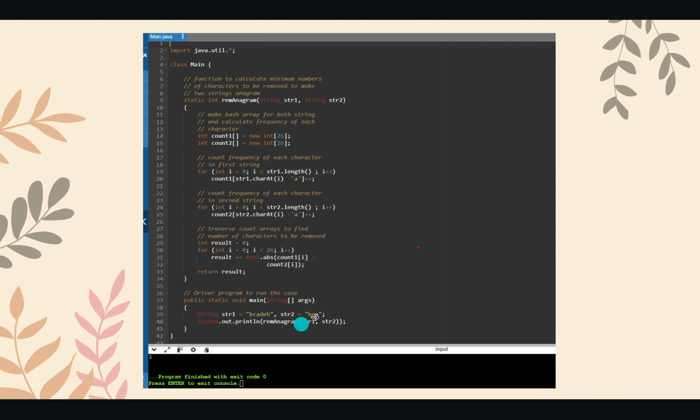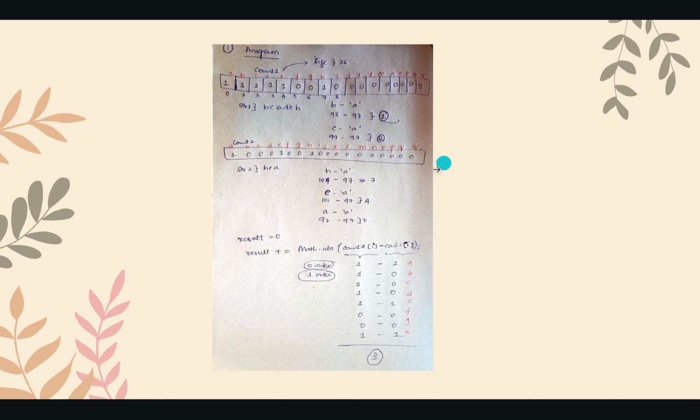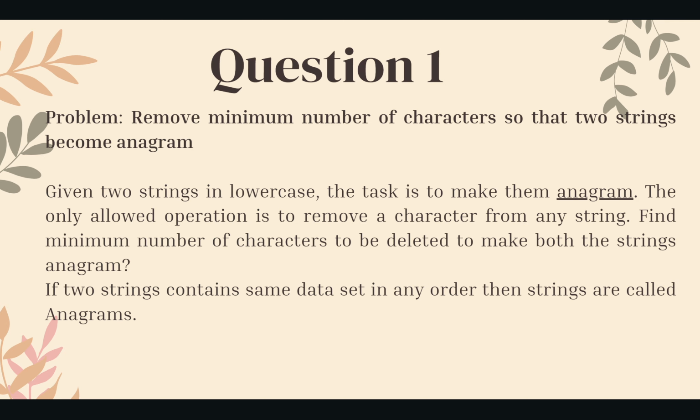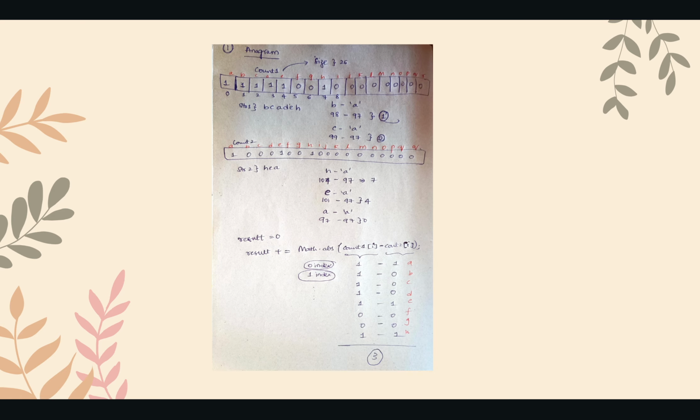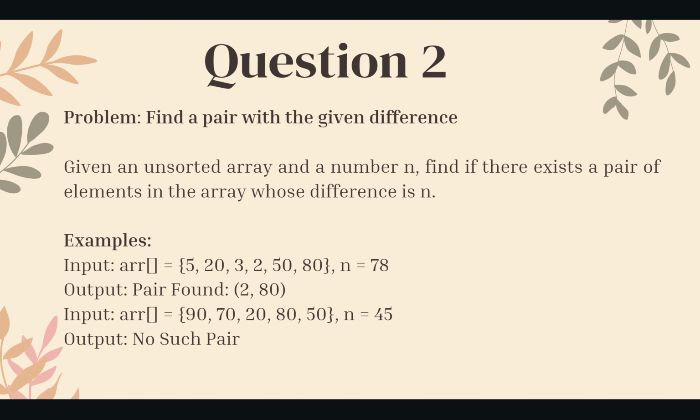If you want, take a screenshot of this, and if you can't understand the explanation, then you can access this question in GeeksforGeeks. It is freely available. Please have a look, and don't mind if you don't understand the explanation. Okay, that is the first question.